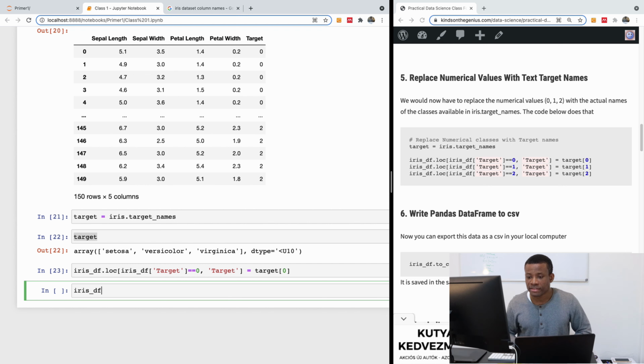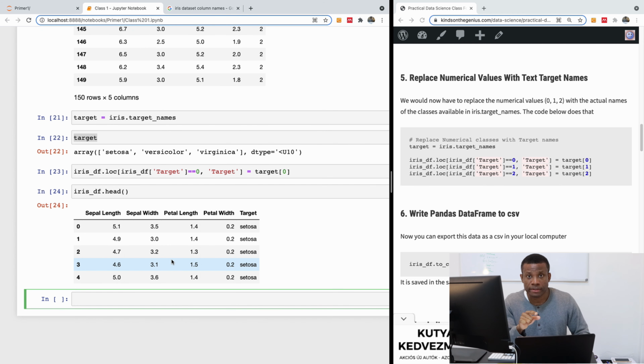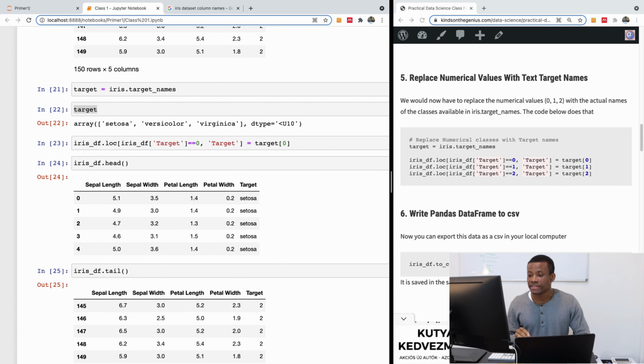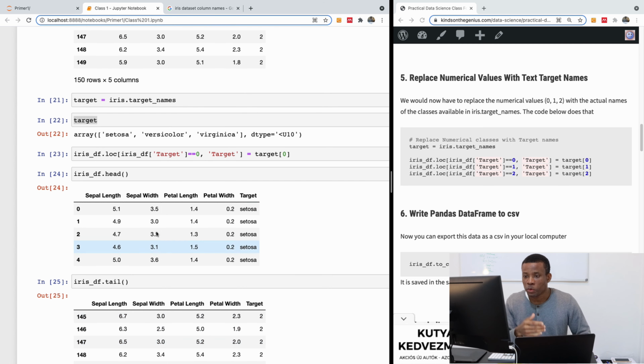Let me just show you another thing. If you want to select just a few items from there, you can just say Iris df.head. It's going to select only 5 items, okay? Now you see that it selects 5 items, and instead of 0 we have setosa. But if I say Iris df.tail, you'll see that it also contains values like 2, right? So we only replaced where it is 0. We need to replace for 1 and 2.